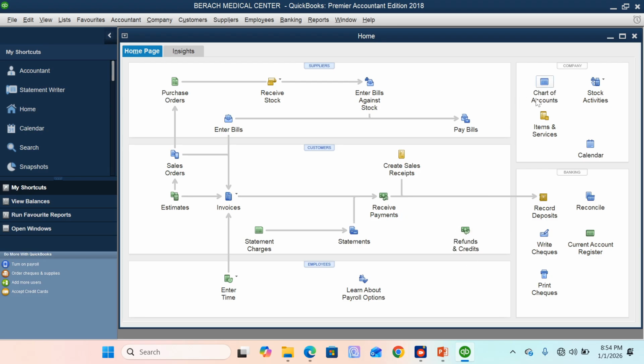We have chart of accounts. We looked at it last time in our first session. It enables us to create accounts or ledgers in QuickBooks or edit accounts and ledgers. Items and services. This one is also a feature which links you to that page which enables you to put items in your QuickBooks. Remember, when you deal in stock, you have to put your stock items in your QuickBooks. Even when you deal in services, you have to put items of your sales.